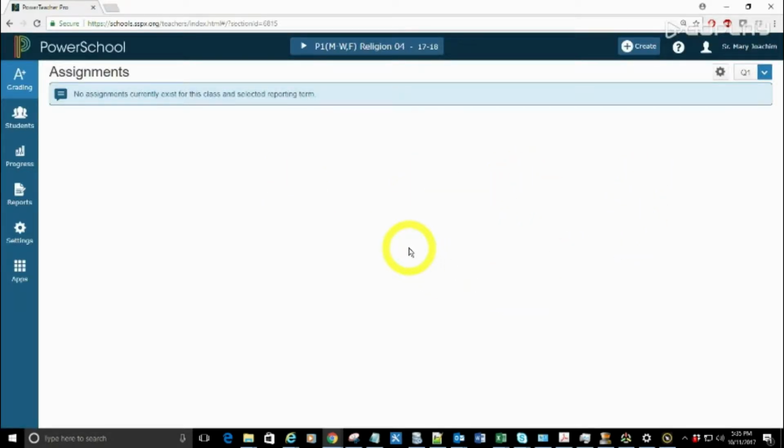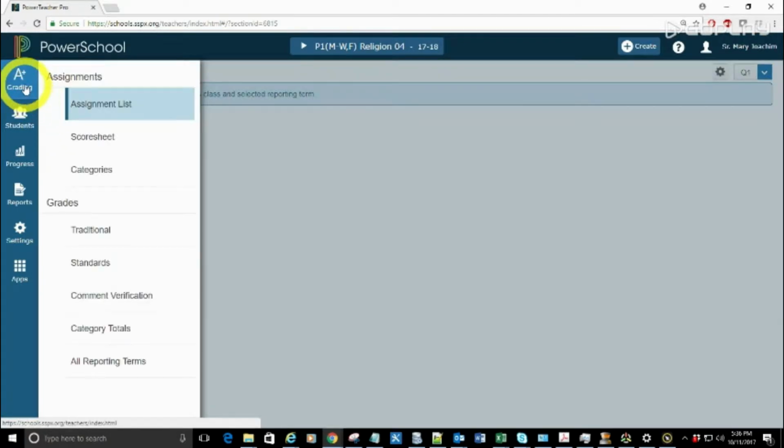Okay, we're now in PowerTeacher Pro, and as you can tell, this is a very tablet friendly interface that they've created. So right now we're in one of the Religion 4 classes for this particular teacher, which the weights have not been set up for in this class. So I will show you first where to set up your categories.